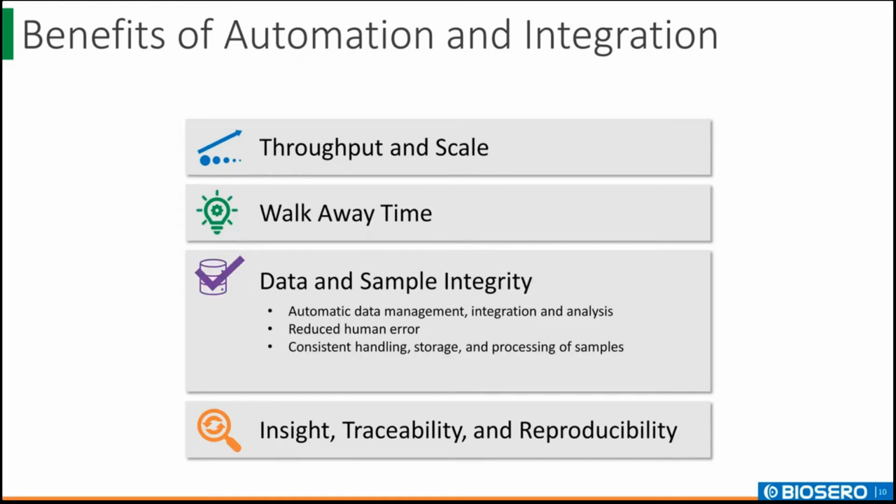Next is data and sample integrity. When your data is integrated and the transfer of data is automated, you're a lot less likely to browse for the wrong work list or lose that flash drive. So there's a tremendous reduction of human error that can be achieved, as well as a level of consistency, especially in handling the data and handling the samples. Everything is processed consistently from run to run.